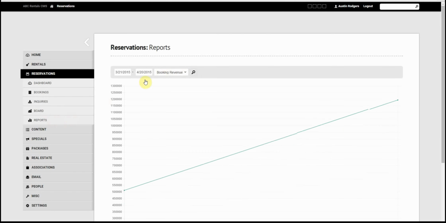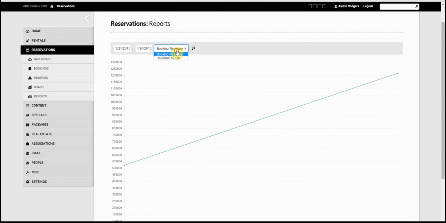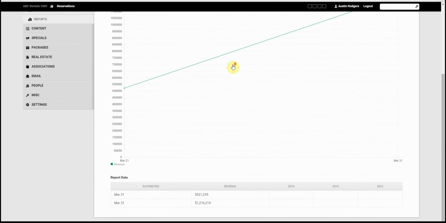Under reports for reservations, we have 2 basic reports here, but we can create custom ones for you where you filter it through a date range and look at things like revenue or revenue per site.